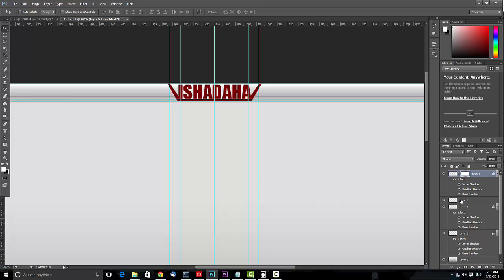From there, I kind of wanted to do some things with the red underneath. So if you hit Control T, which is transform, we can actually move that up.